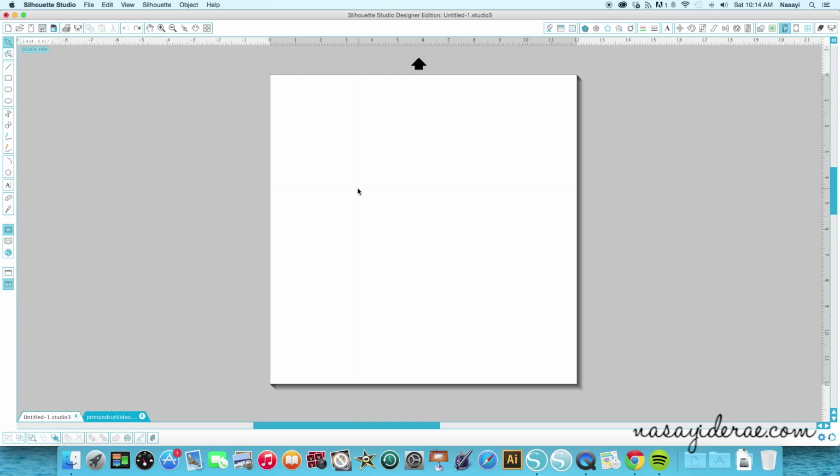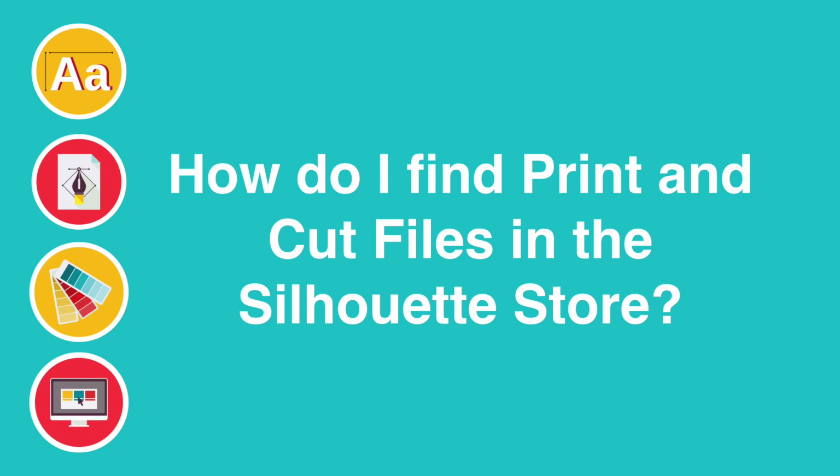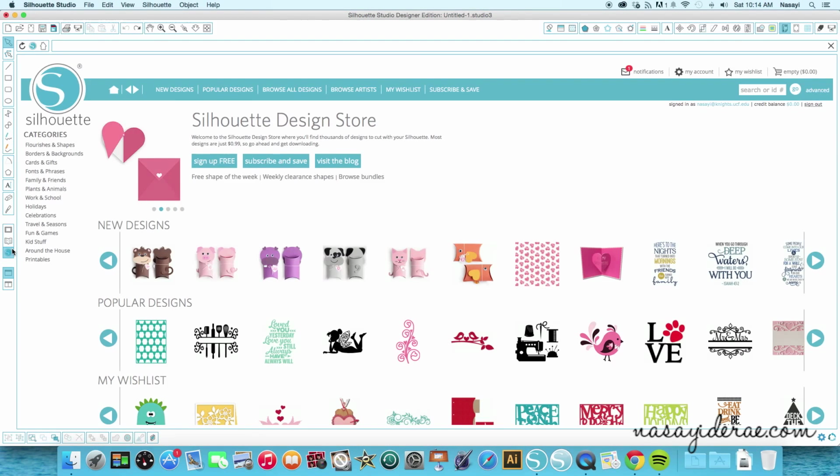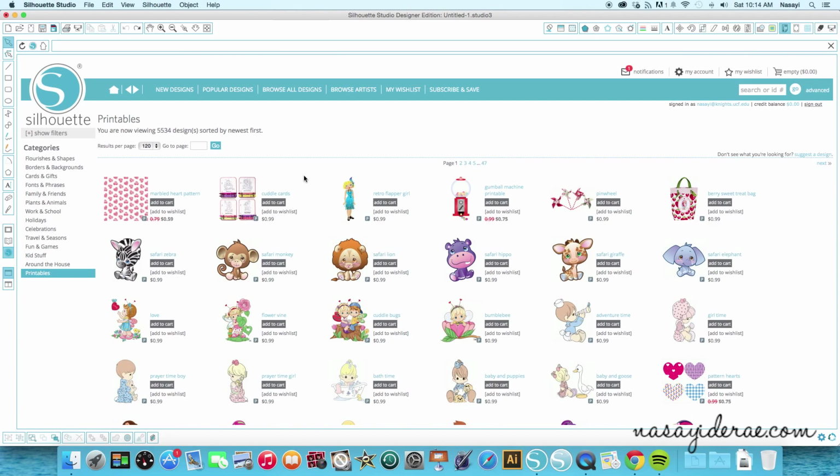So the first one is, how do I actually find print and cut images? Now, if you visit the Silhouette store, there is actually a link at the bottom of the page now that says printables, and if you select it, all the printables in the library will appear. Now, this question probably came up because before it wasn't this simple, and also some of the print and cut files weren't well marked, and that was with this P right here.